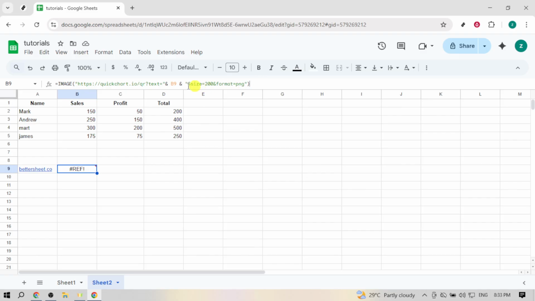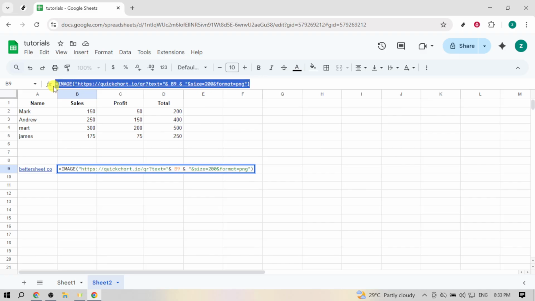Click the cell where you want the QR code image to show up. This is usually in a column next to your data, so everything lines up neatly. Picking a clear spot now makes it easier to copy the formula later if you're working with multiple rows.